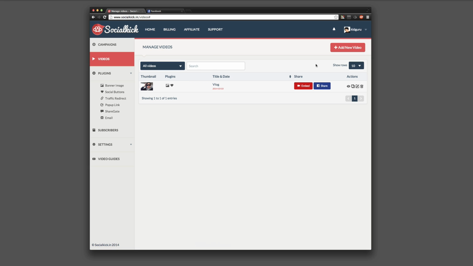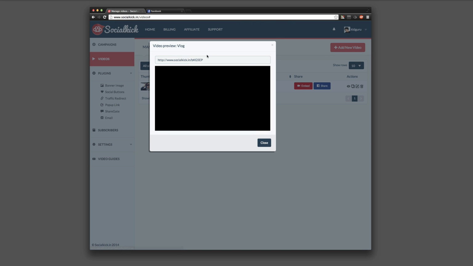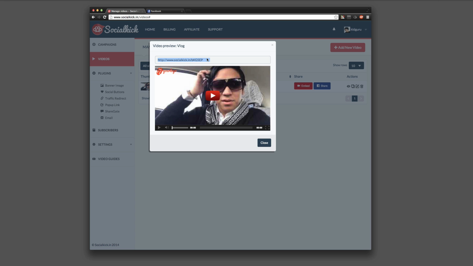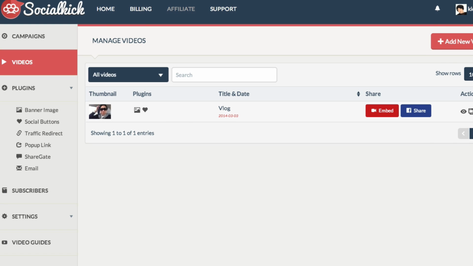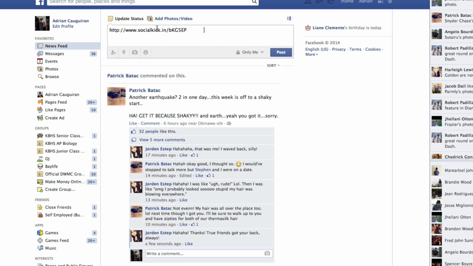That said, let's go ahead and take a look at our next plugin, in this case, Traffic Redirect. But to start, we want to see how our custom video looks on Facebook. So in this case, you want to click on the I button to get your video code. You're going to copy this URL right here in the top field. You're going to want to then open a new tab, go over to your Facebook, and in the status box, paste your link here.